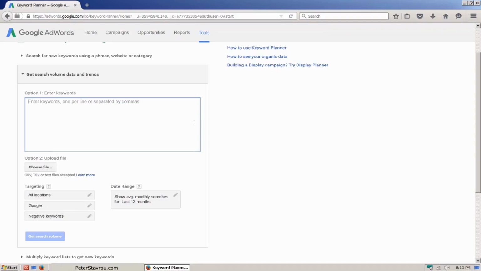In the keywords box, I enter web host, comma, hosting company. The comma basically separates multiple keywords. I'm going to leave the targeting options as default and click on the Get Search Volume button.